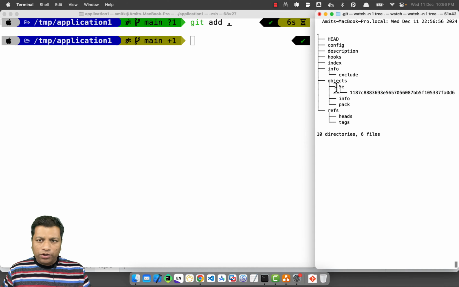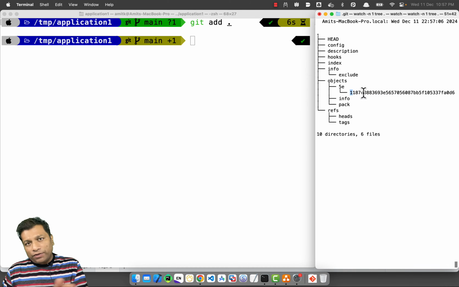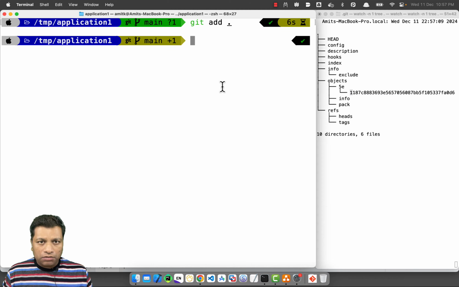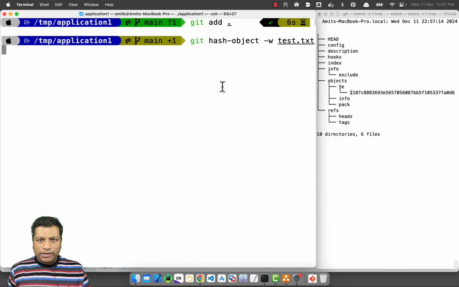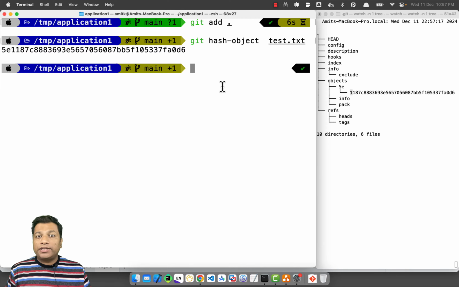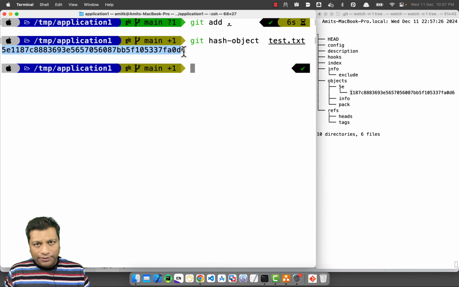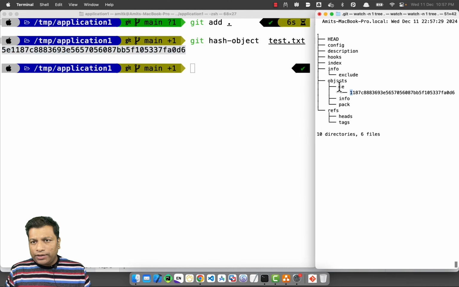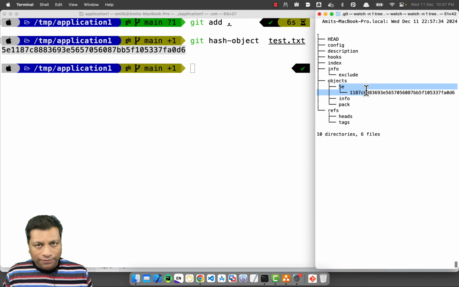So precisely, an object got created with an ID of 5e1187c and so on. What exactly is it? This is a hash, or you can call it a SHA1 hash, of the contents of that file. Can I do it myself? Yes, you can. You can use the git hash-object command, and I don't want to save it, I just want to see what it gives me back. If you look at this command hash-object, you can see it has created a hash of whatever contents you have in that file. So this hash is used to create an object here. The object name is exactly the SHA1 hash of the contents of that file.